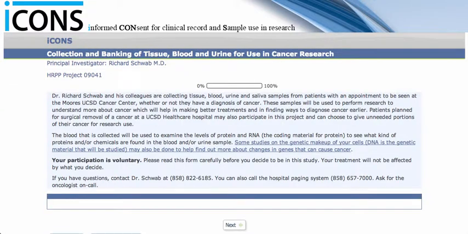This is the first page of the informed consent. As you can see, there's the title on the top, along with the principal investigator and the project number, and a brief description about the informed consent. The multimedia resources embedded within the content. We will demo this later.